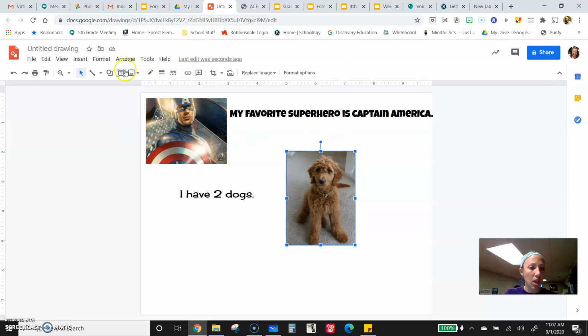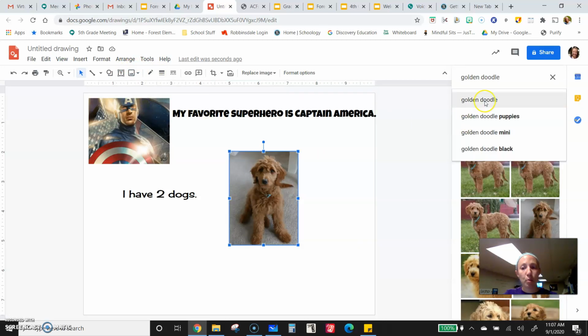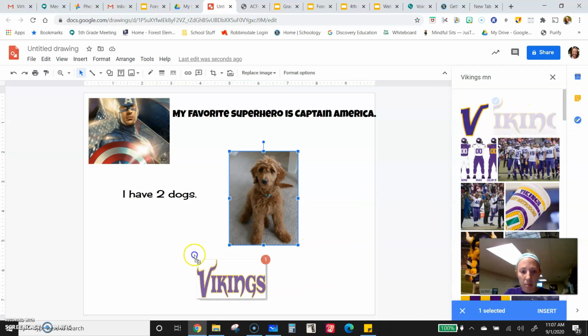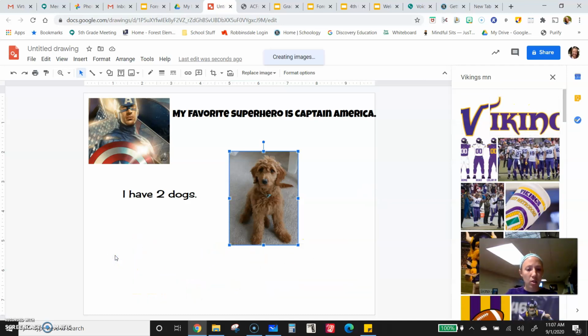Oops, I didn't mean to close that. Remember, if you forget, just go up to Insert Image. Search from the web. You can also upload pictures that you might have on your Chromebook, but this is a pretty simple way to do that. Let's see, I like the Vikings. We'll include Minnesota so that they know which Vikings I mean. Drag it over.